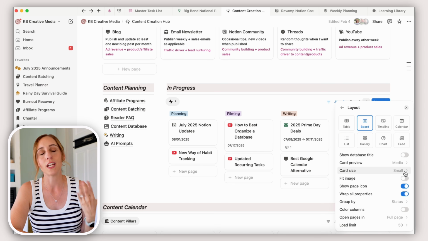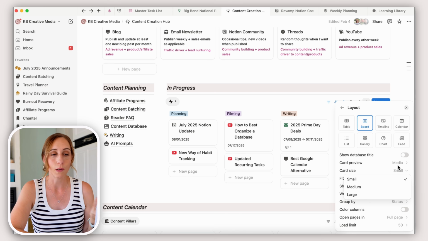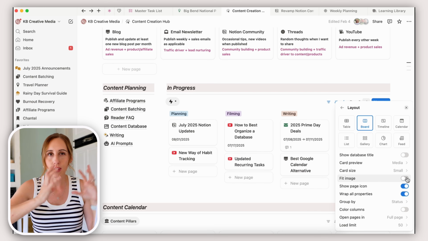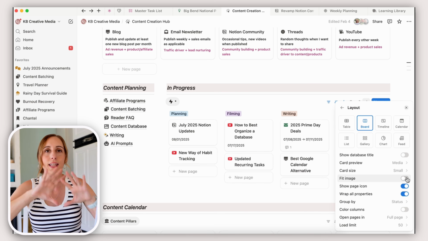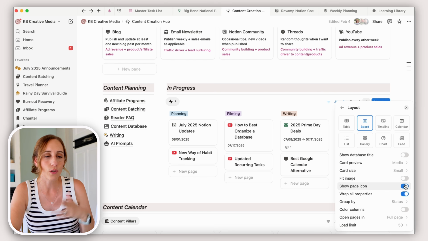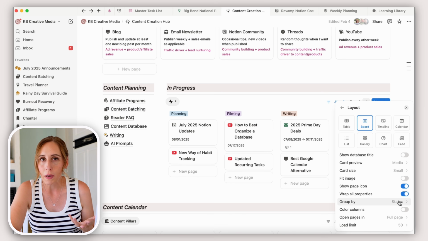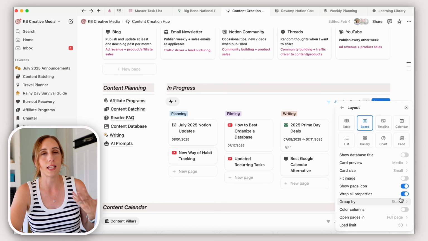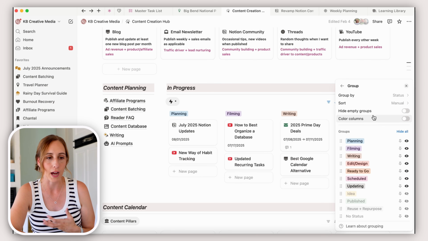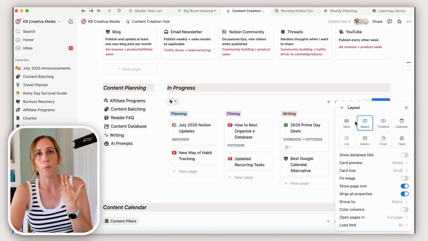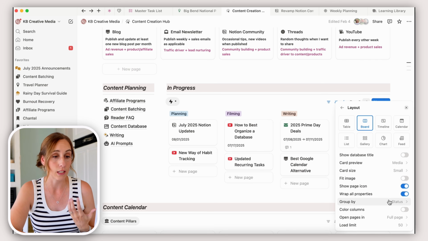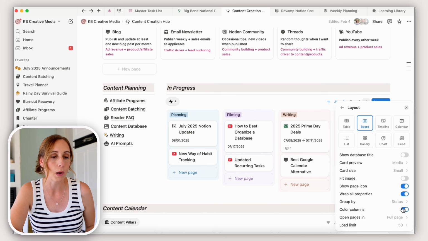You can also change the card size from small, medium, and large. You can fit the image into where it's not taking up the whole space. You can show the page icon like the others. You can also wrap all properties. You can group by something different. So this is how you're getting that board view. You're actually grouping by a status or by some other select type property or multi-select property.